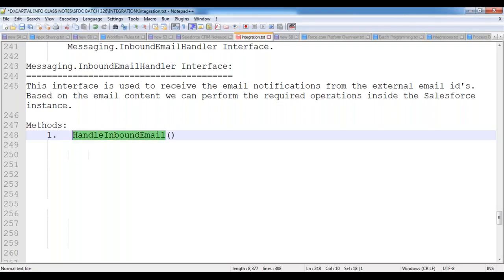So what will this method do? This method takes the email notification from the inbound email handler interface and starts processing it. The actual business logic we are going to write inside this handleInboundEmail method. Whatever email notification you have received from the external email ID, what you want to do with that email notification, that entire business logic we have to write inside this handleInboundEmail method.